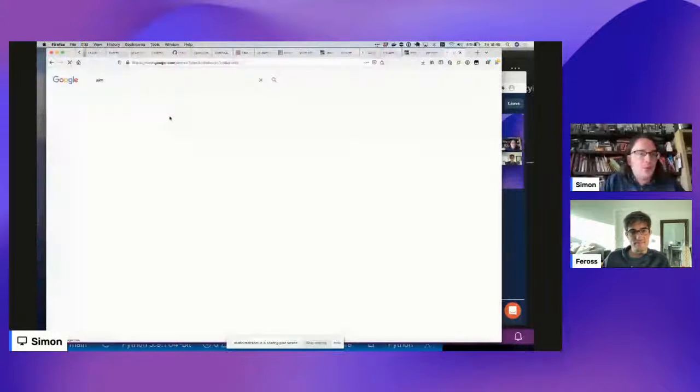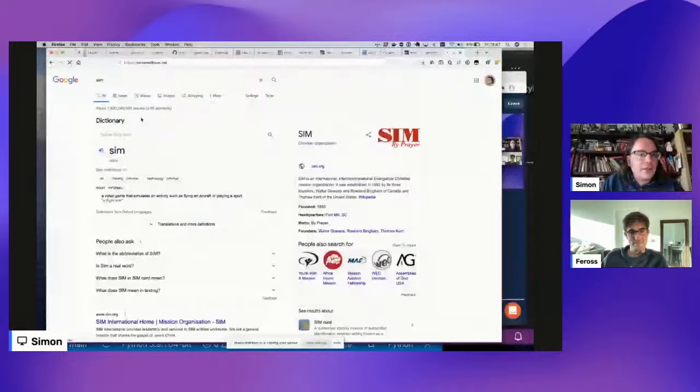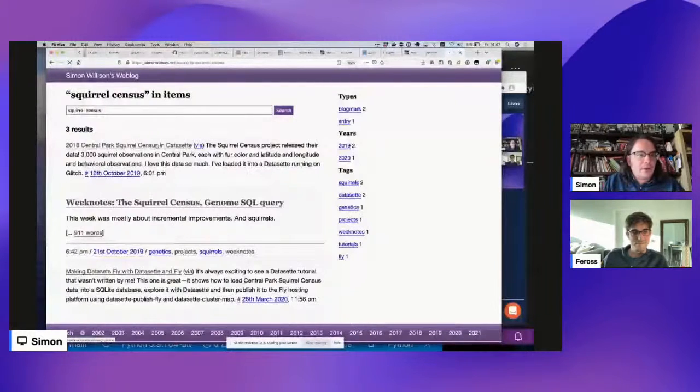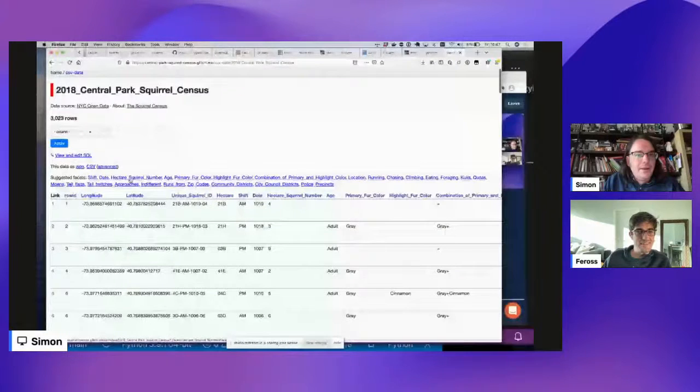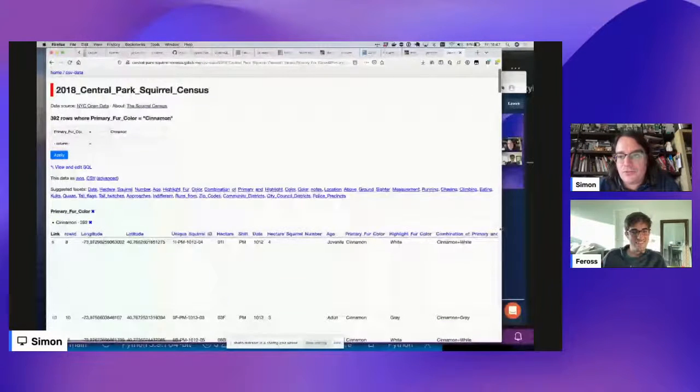I think if I search my blog for squirrels, I should find it. So I have a Datasette copy of, my computer's got really unhappy. Census, there we go. Here we go. This is a Datasette instance with all of the Central Park squirrels on a map, and you can facet by primary fur color. So if you just want to see the, oh, the map's not working. That's a shame. But yeah, here we go. So these are the 392 cinnamon squirrels that were spotted in Central Park.